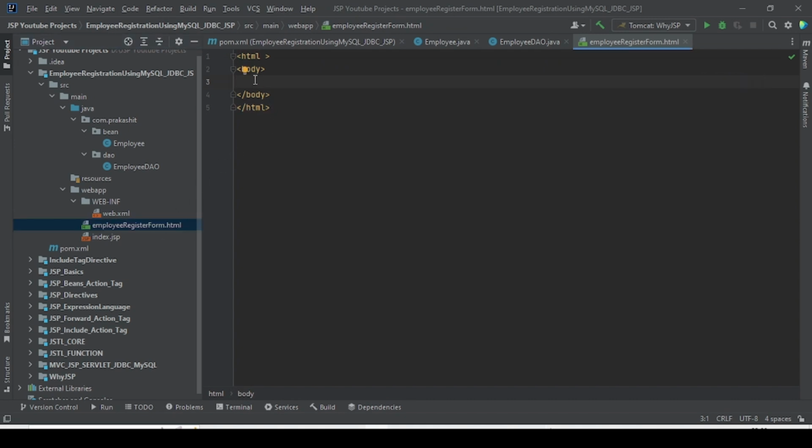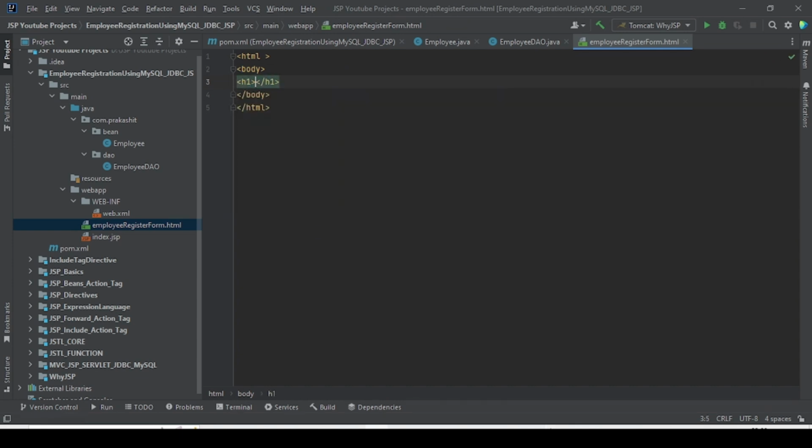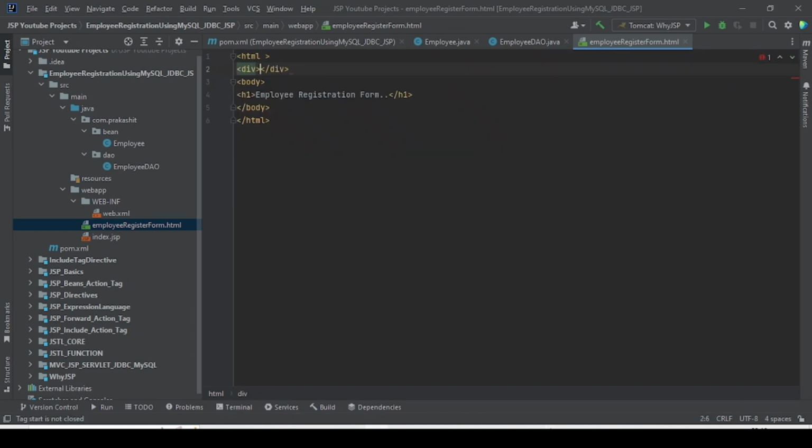Here I will write one heading: employee registration form. Okay, this is the employee registration form. Here I will write one div tag to make it centered. I will cut this and paste it after this body, then close the body. So far we have written all these codes.